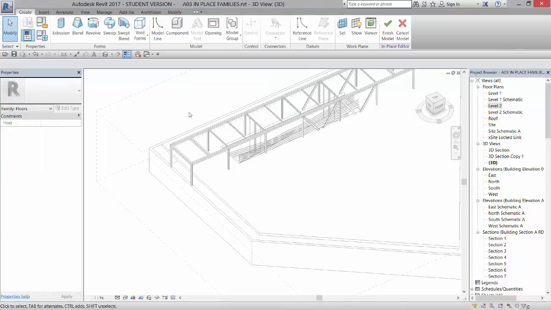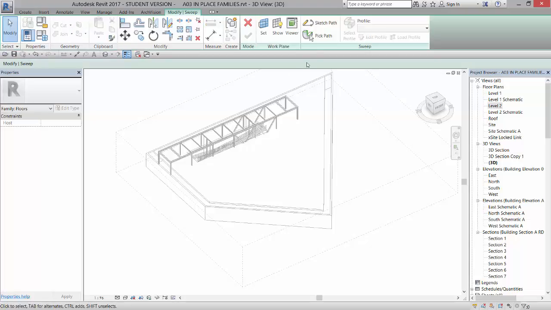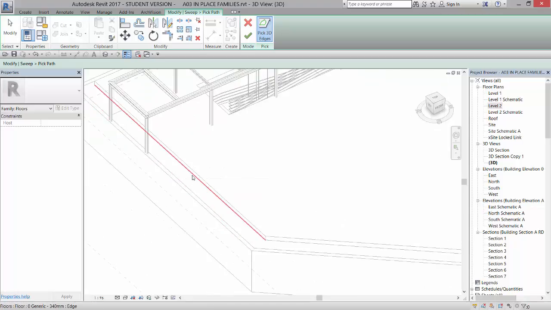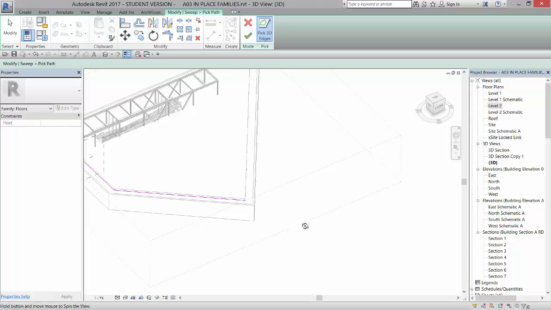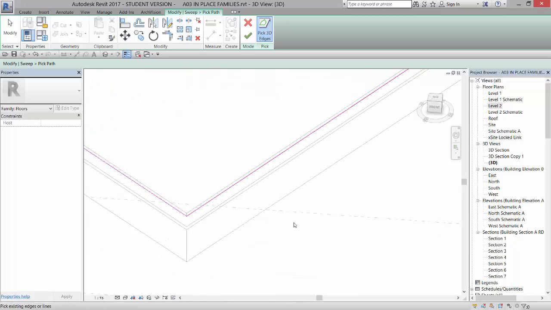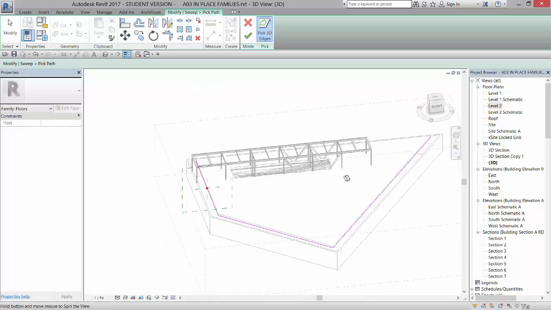Now, we want to sweep it, so we want to create a path that goes along the edge of this, and then a profile that sweeps along that. So I'm going to go to Sweep, and I need to pick my path first. So I'm going to go to Pick Path, and I'm going to pick the bottom edge of that floor. And the first line will actually give me the profile plane, and then I'm just going to move around the bottom edge for the path. So it's going to take whatever profile I draw on that plane and sweep it along this path.